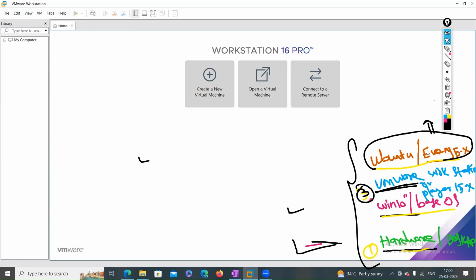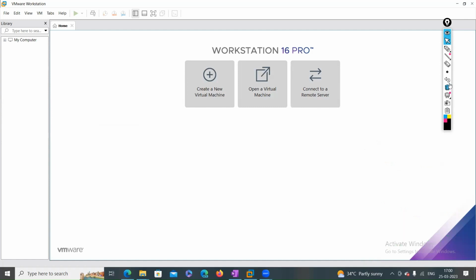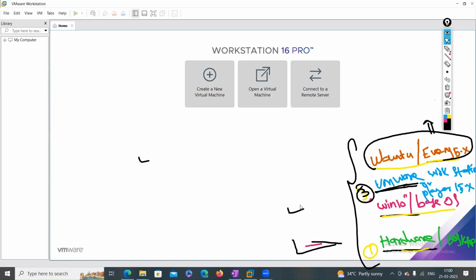Okay, and fourth step, we have to install the EVNG operating system. Fourth and final step. This is your final stage of installing EVNG. So fourth step, you need to do it, guys.